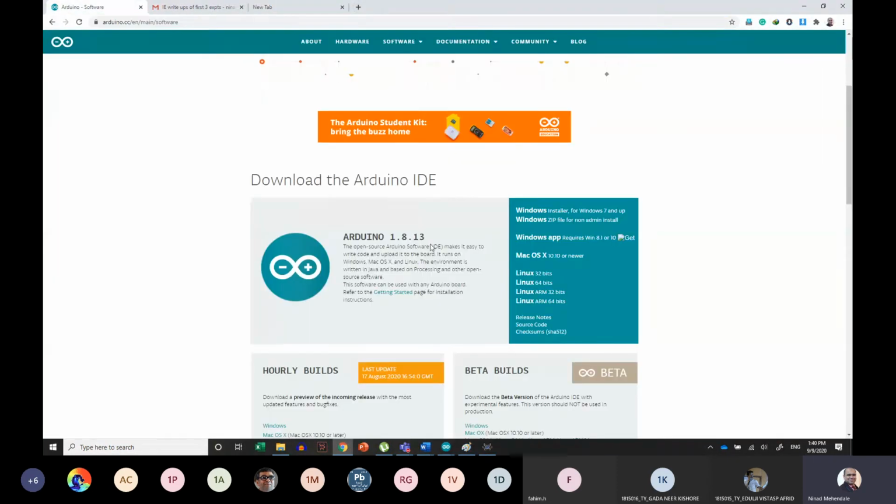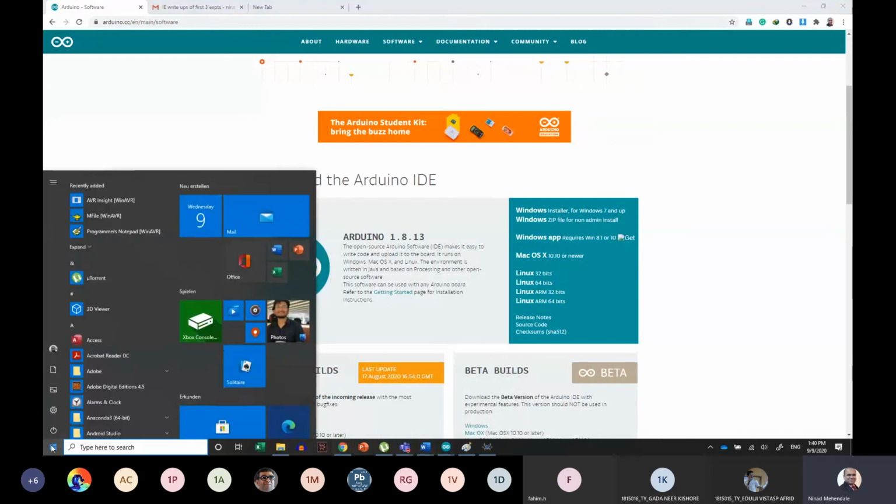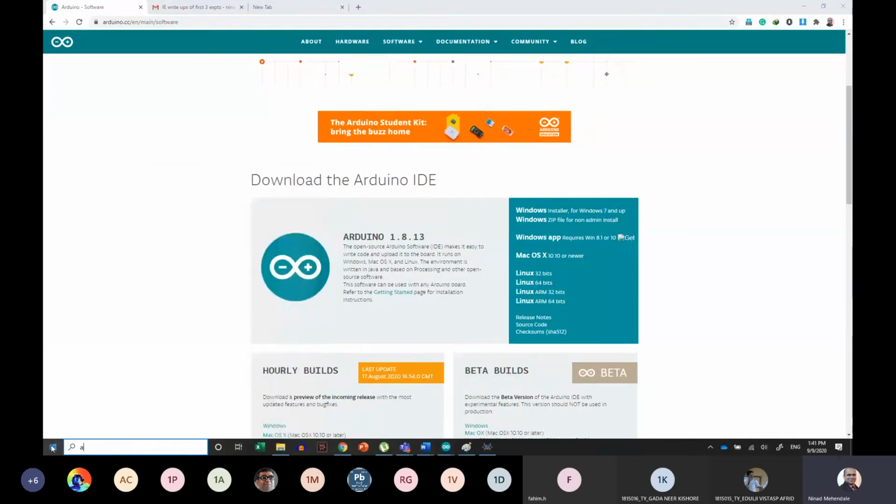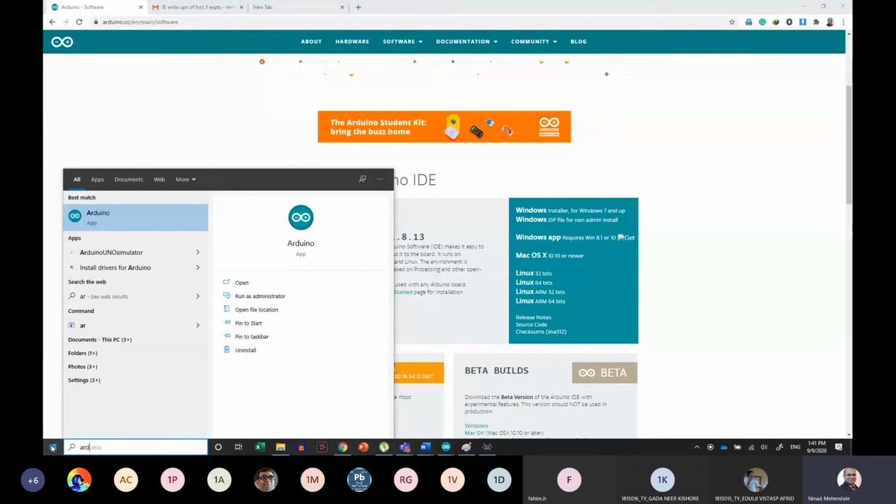By this time, you might have downloaded the Arduino IDE, and now you start installing it. Click next, next, next, and finish. And once you install this, you have to press this Windows button and start typing Arduino. You should see this Arduino app.